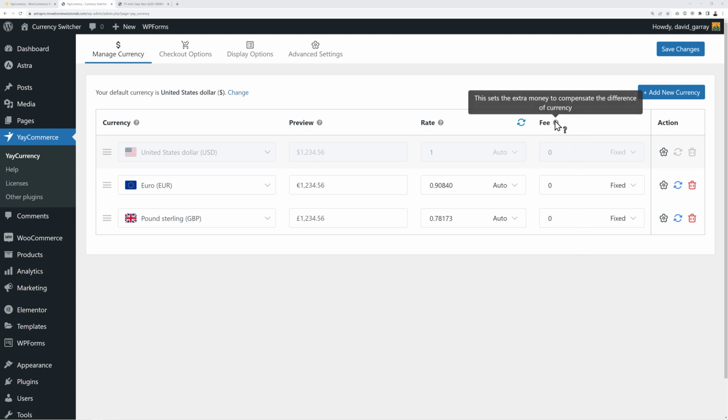So what is this exactly? Well, as you can see here, it is to set an extra amount of money to compensate for the difference of currency. So let's say you have a PayPal account and you have your base currency, maybe US dollars. When you receive money in another currency, PayPal charges you an extra fee, and you can do the same on your website. So how does this work?